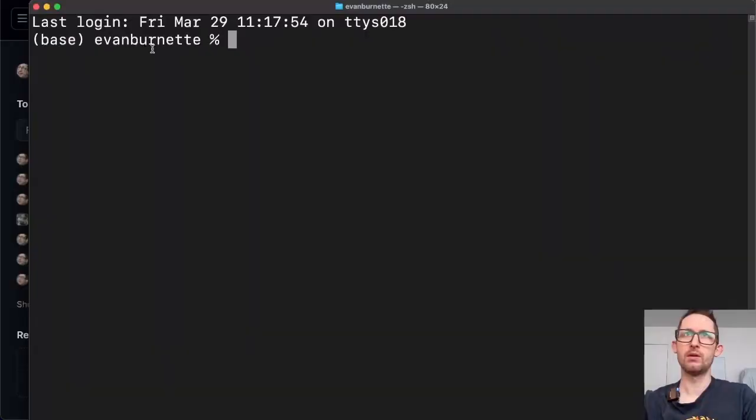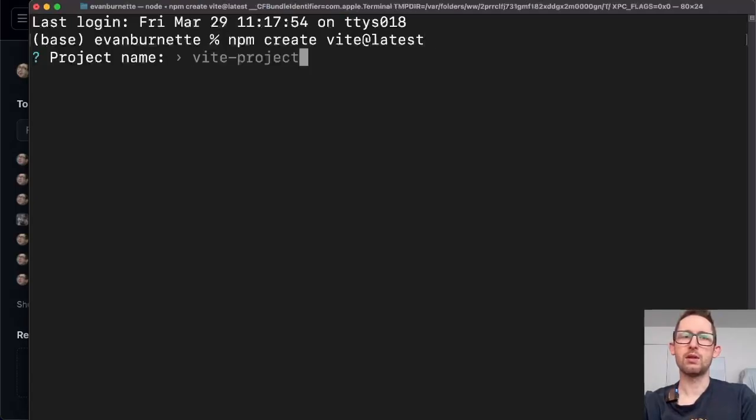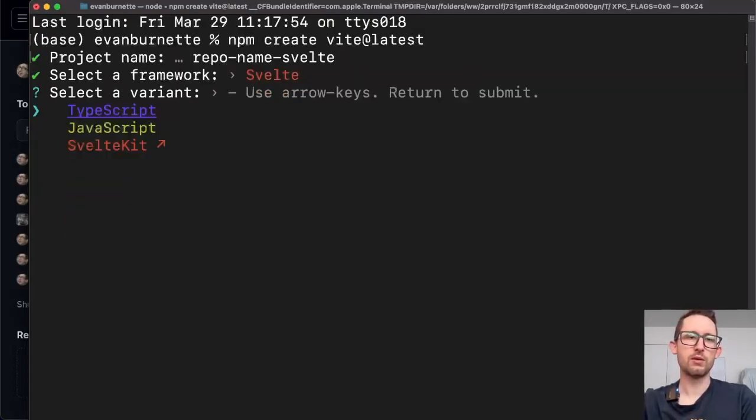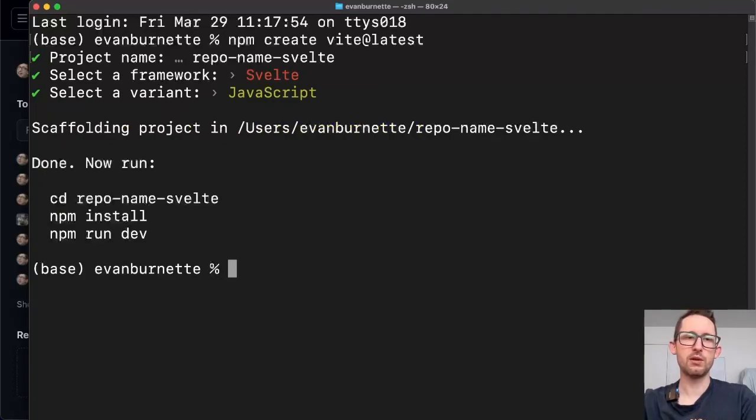Let's dive in. All right, so first thing, I want to get into the habit of deploying everything because I'm a show-off. So let's start a new project. We're going to do npm create vite at latest. We're going to call this repo name Svelte for tutorial purposes. We're going to select Svelte JavaScript, and then we're going to follow these instructions.